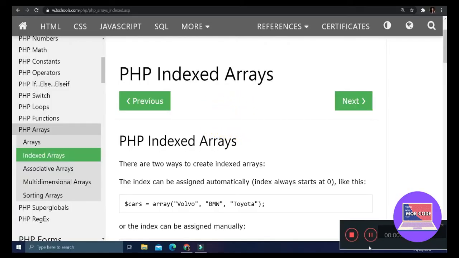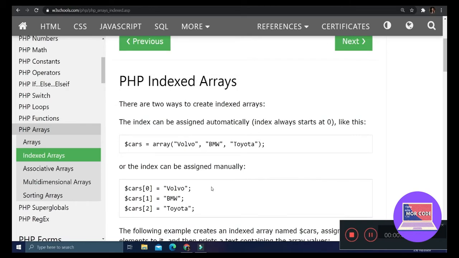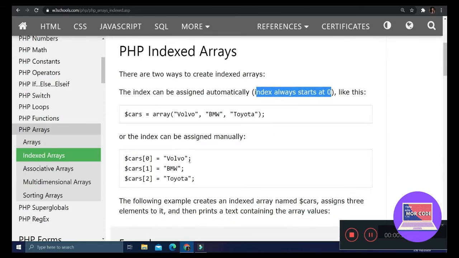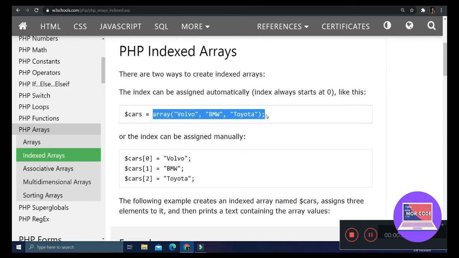Now let's discuss the PHP indexed arrays. What are indexed arrays? There are 2 ways to create indexed arrays. They can be assigned automatically. The index always starts at 0. So we have to remember that the index of an array always starts at 0, like this. We have the variable cars which holds this array. So index 0 is Volvo, index 1 is BMW, and index 2 is Toyota.